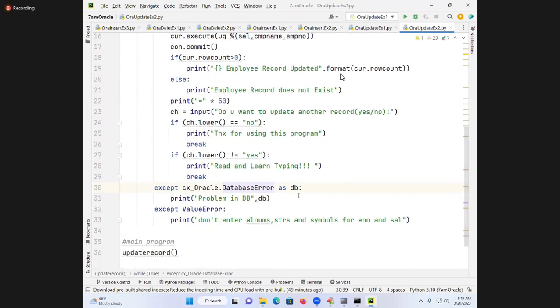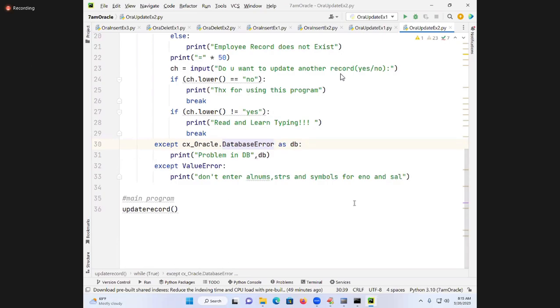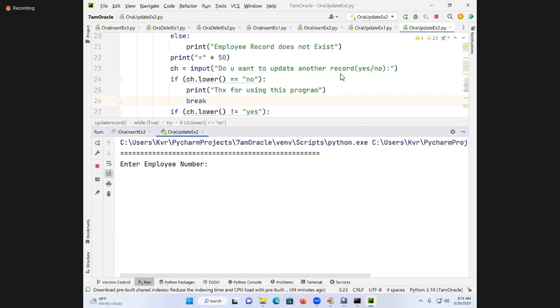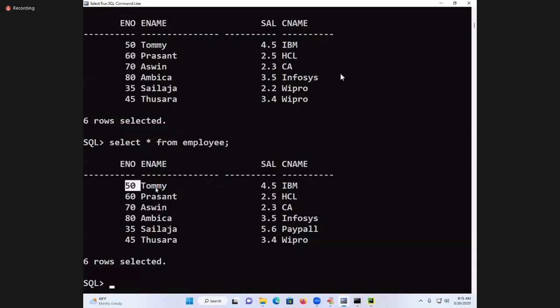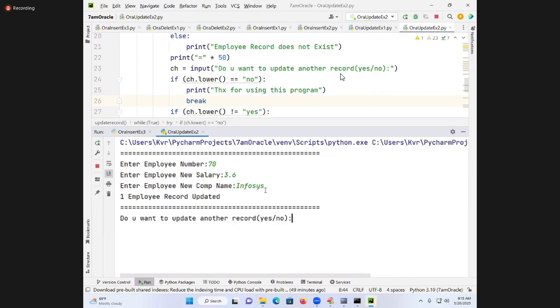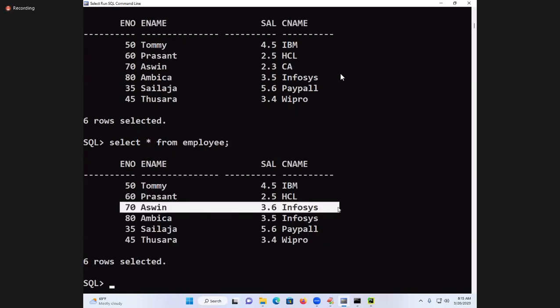Right. So you run this code, same thing. Here I will say, run this code now. Update to enter employee number. What is my employee number here? 50 like that. Now I want to update for 70. 70 is here. So new salary is called something like 3.6. Say something like Infosys. I wrote like this. What is happening? One record updated. Go to that place and then see that it is Ashwin updated with this.